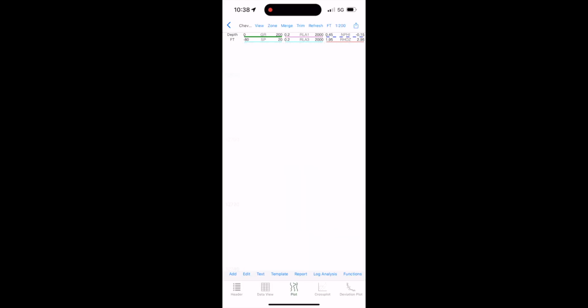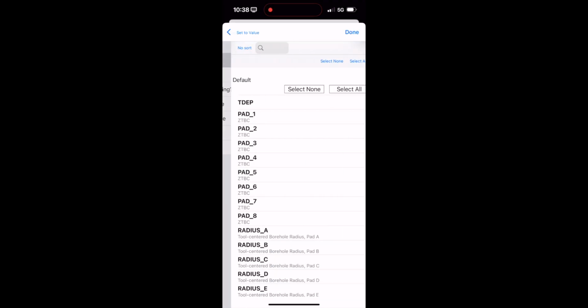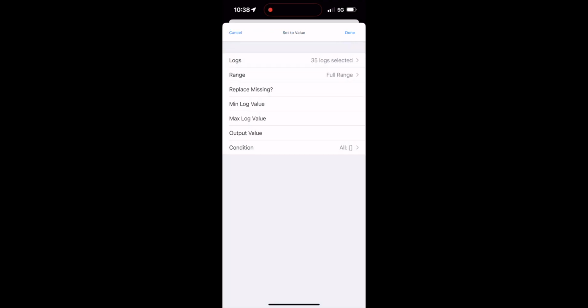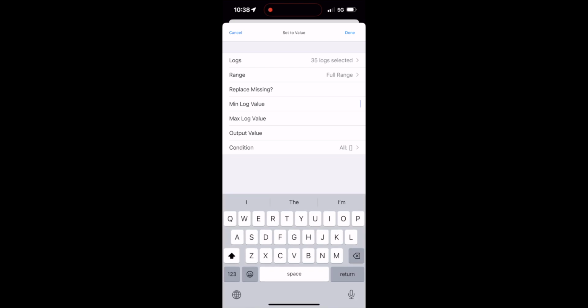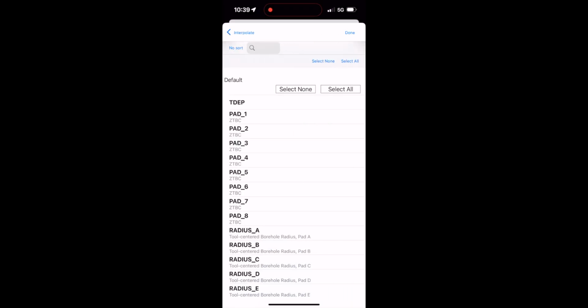The missing values in the curves are not minus 999.25, they're actually minus 9999. So we select all the curves and then we go into the set to value function in LogScope and we change the missing value to a maximum of minus 999 and a minimum of minus 999. And then we hit done and run that, and it changes all the values to missing.